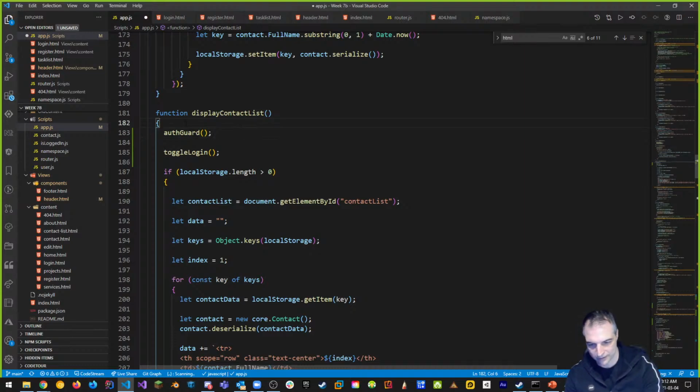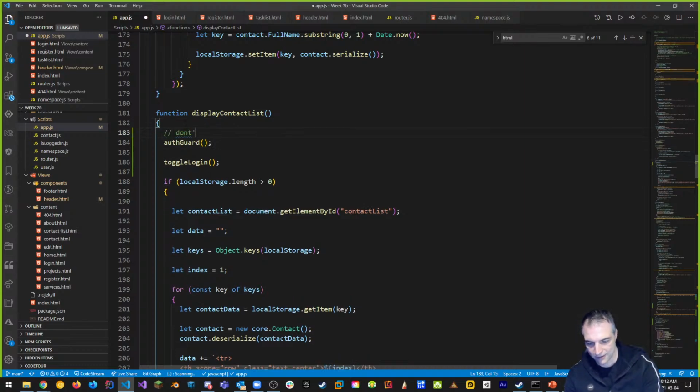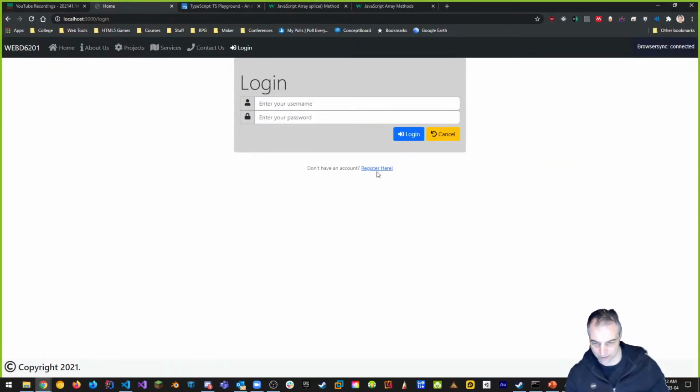We want to make sure that we don't allow visitors to go here, right? Unless they're logged in. But if I do it here, it's going to flash and it's going to go away, which is not what we want. So it's going to look like this.